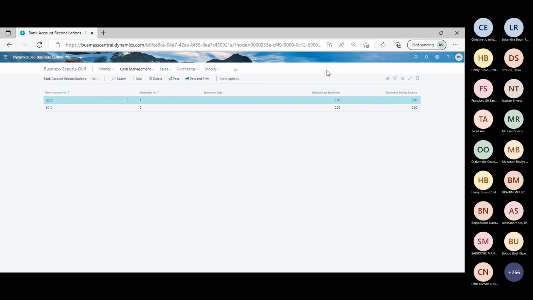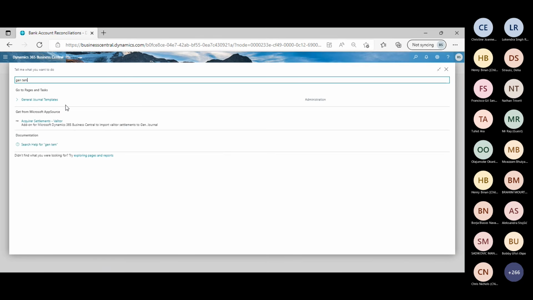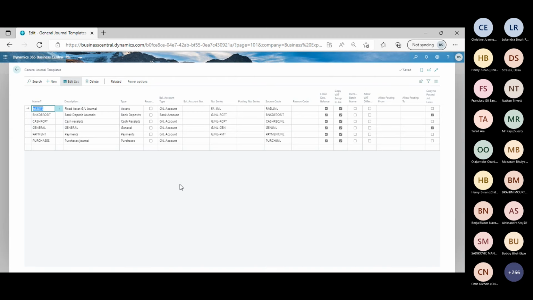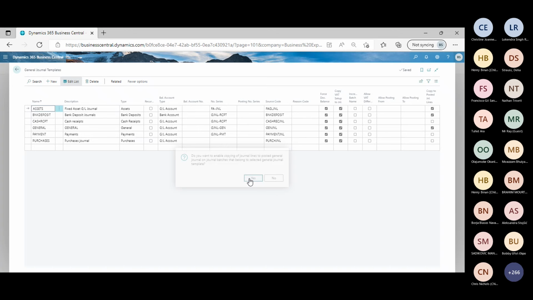You can configure templates like general templates. Let me go through the templates as a basic feature. General templates: here you will define what templates you will be utilizing, like cash receipt, payment, general journal, bank deposit, purchase journal. And one more feature was added recently, about a year back, that you can copy to the posted journals. So you can copy the journals based on your definition to the general template.